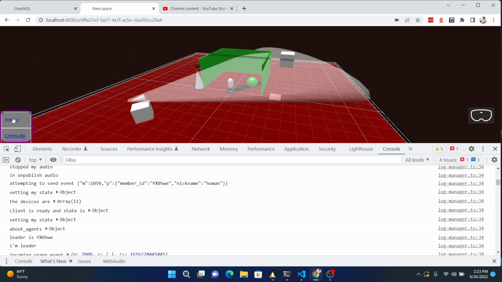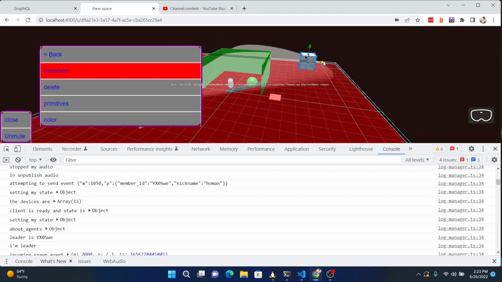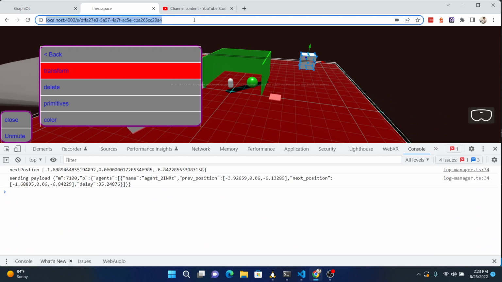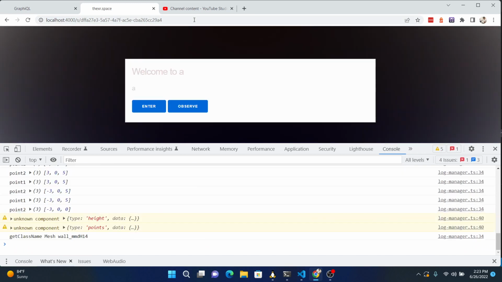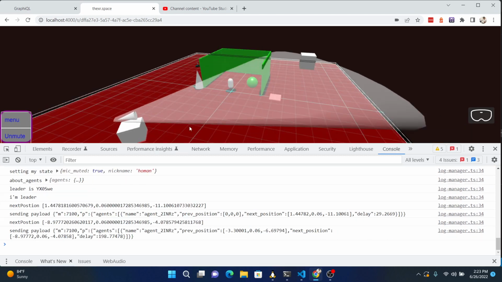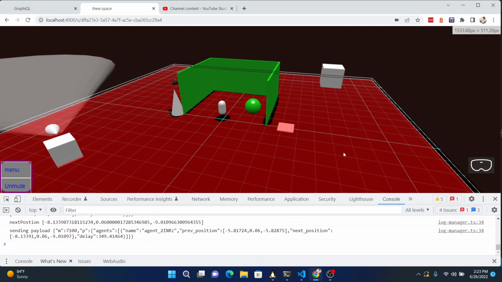Because if I move something, it should clear the nav mesh. And now when I refresh, it should recalculate. And now it's recalculated. So now this agent can't move through that area.